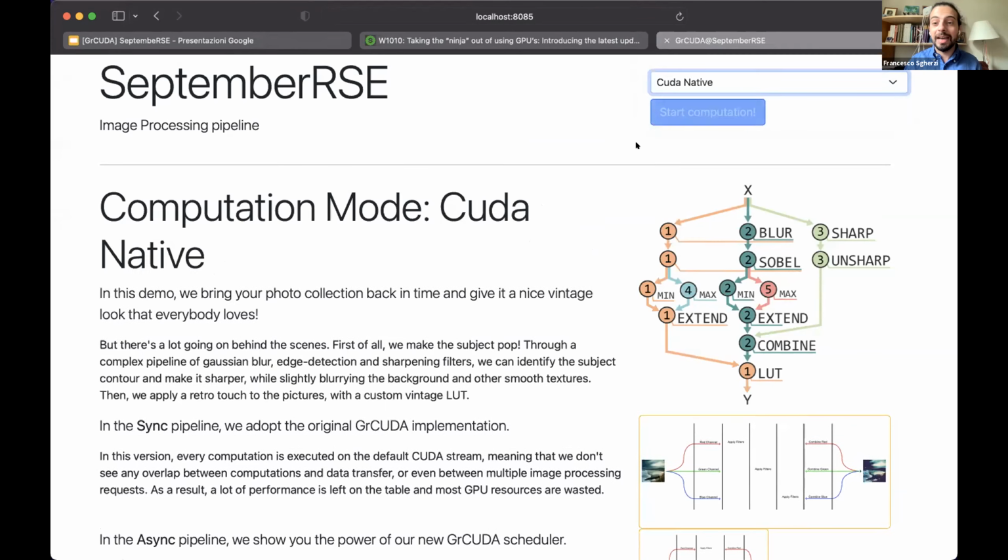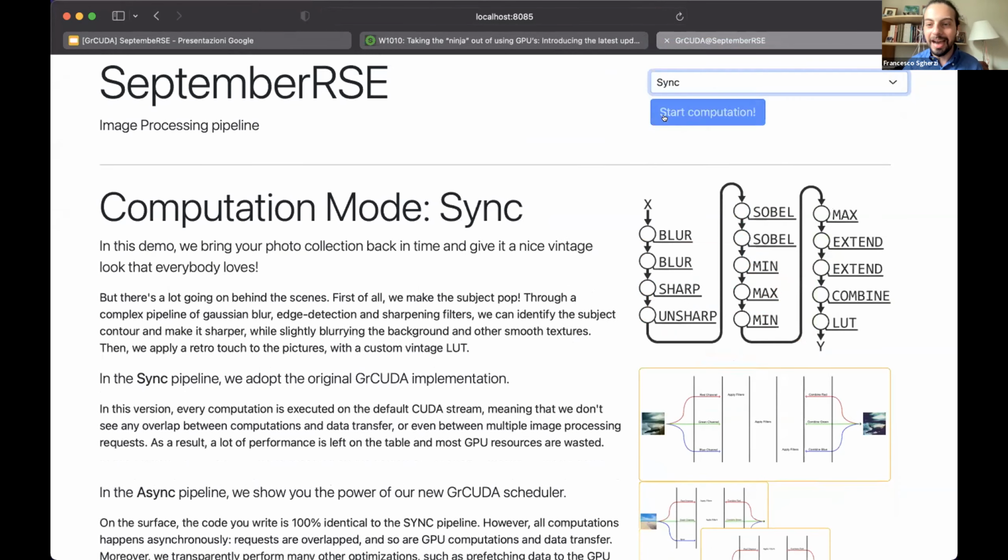Also, we provide another version of this image pipeline, which is the native CUDA version, and this is done in order to actually test what the execution time of one pipeline is compared to the other. So let's see how the actual computation is performed.